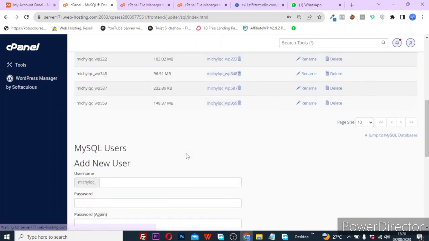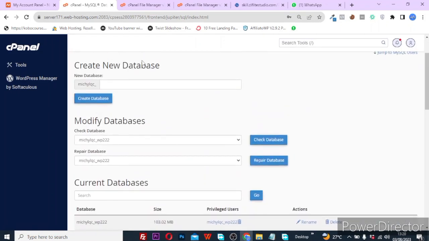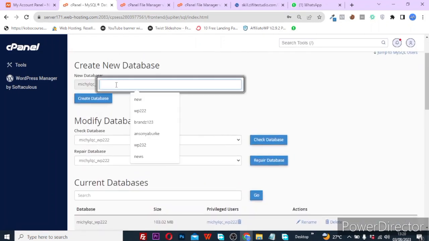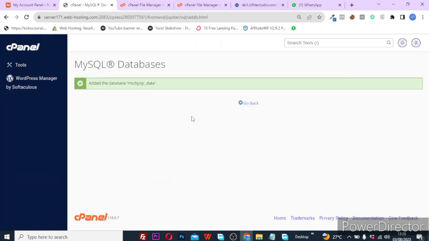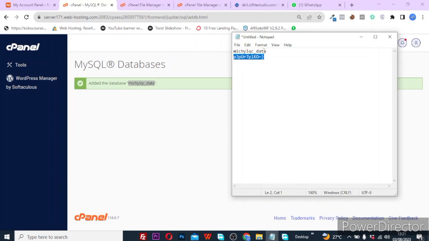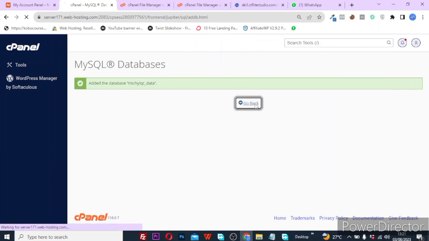All right, so first we're going to create our database. So create a new database, and for this I just want to call it data. You can call it anything and give it any name you want. So you click on create. Now the other thing is make sure you are saving this. So I'm just going to copy this whole information and open a notepad. You can use something else, so I'm going to paste it on my notepad here. You click on go back.